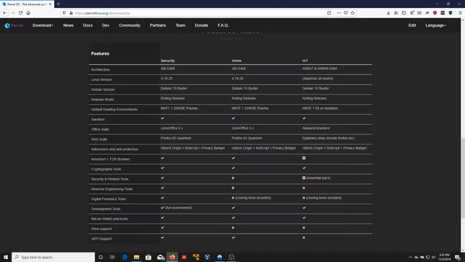You're going to have your desktop environment, KDE Plasma or Mate, however it is, as well as they all include Cyber. We'll go over some of these more features when we get this installed and up and running. Sandbox environments, they're all going to come with LibreOffice. They're all going to be at least the security and home version straight out of the box with Firefox 65.